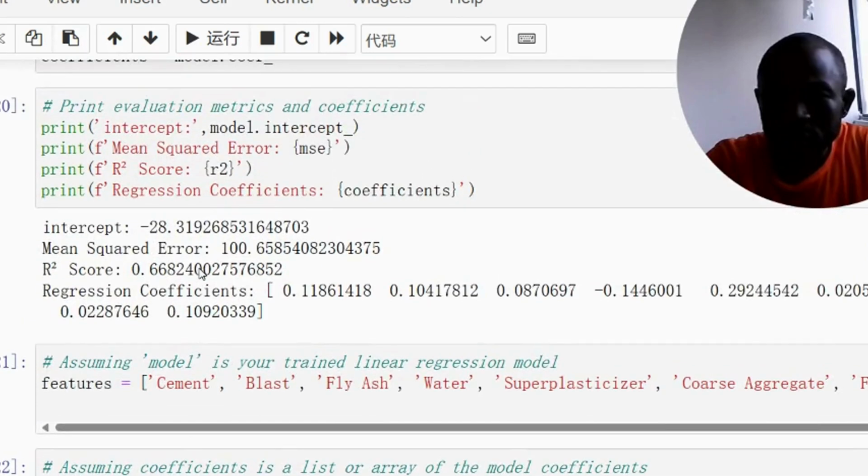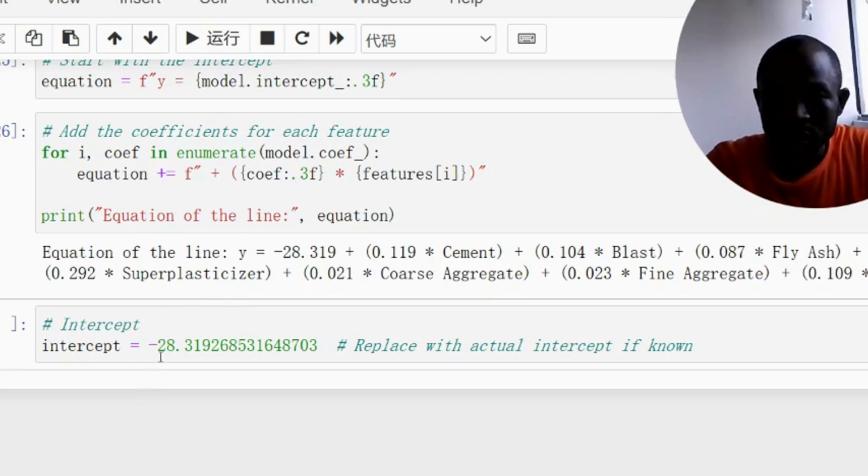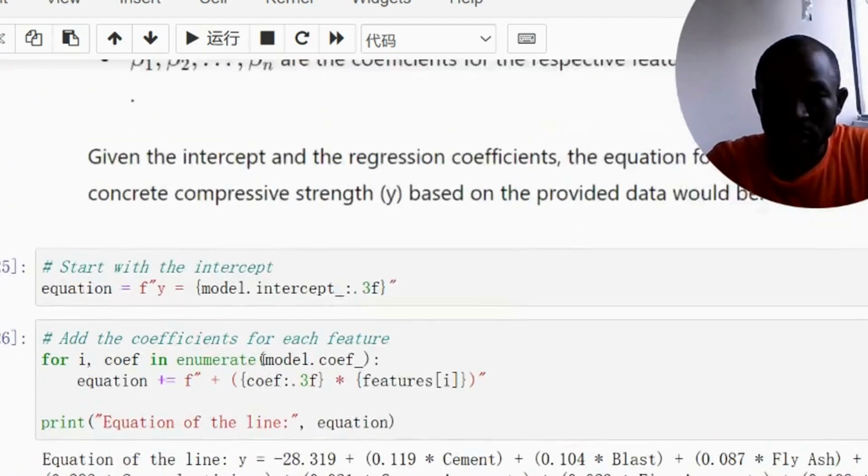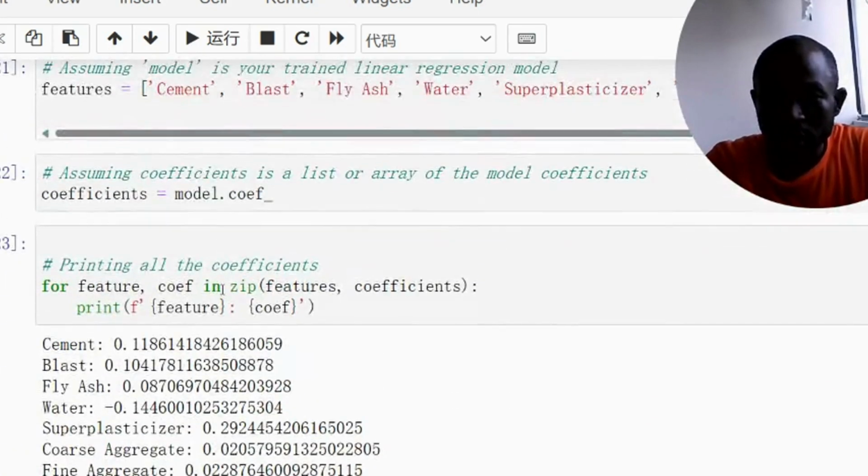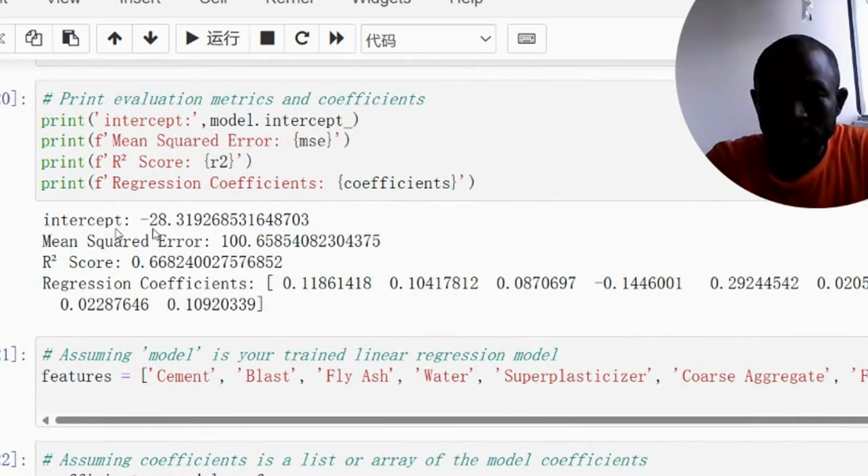From here, our code, this intercept. So the intercept is minus 28.3. Yes, the intercept is minus 28.31.